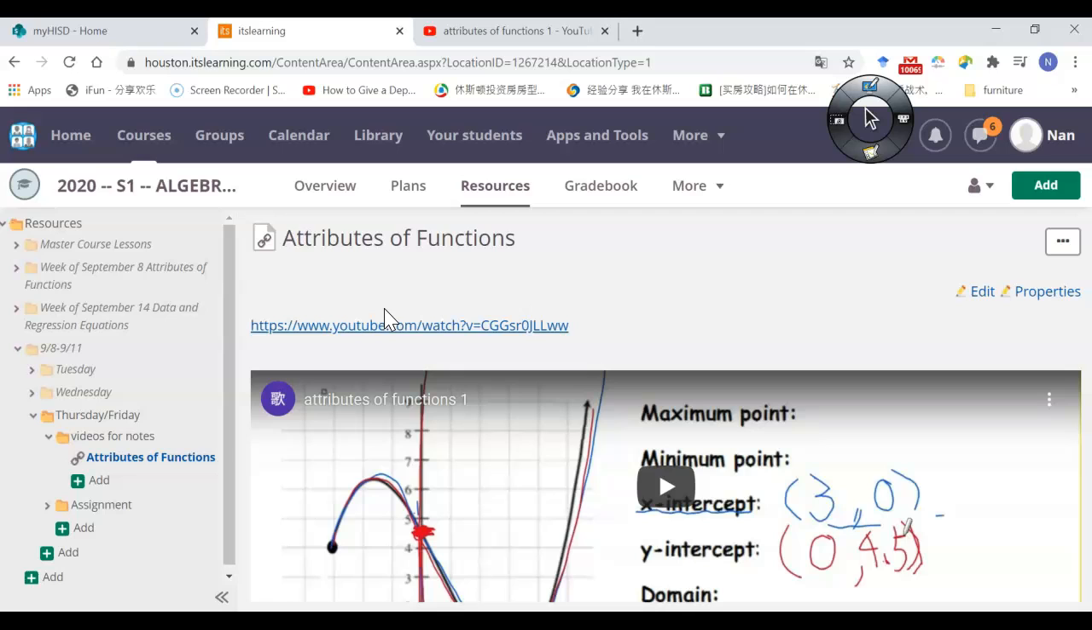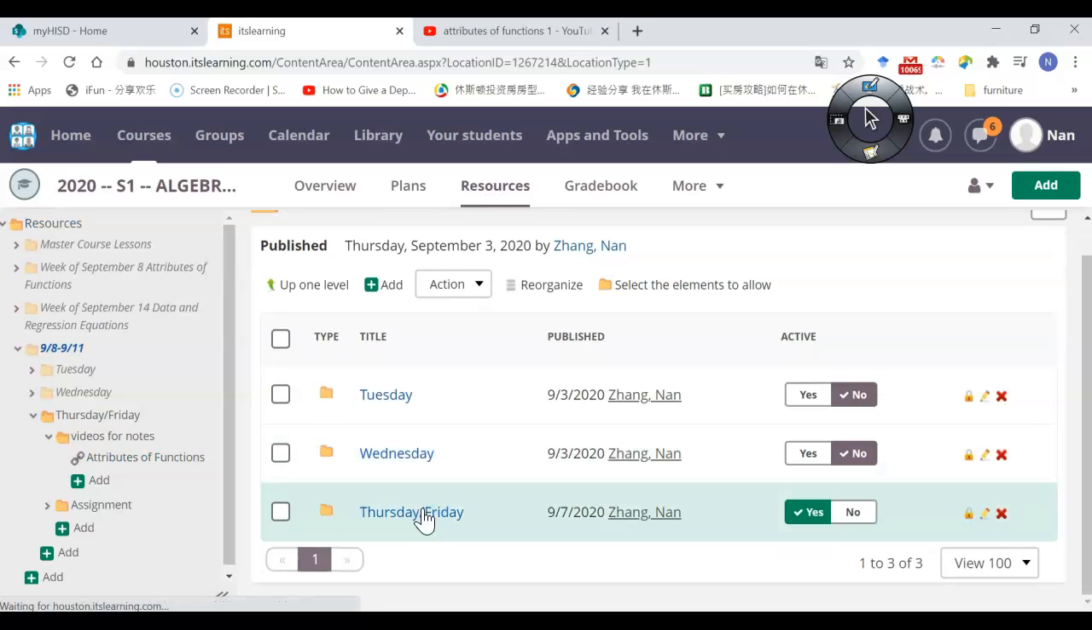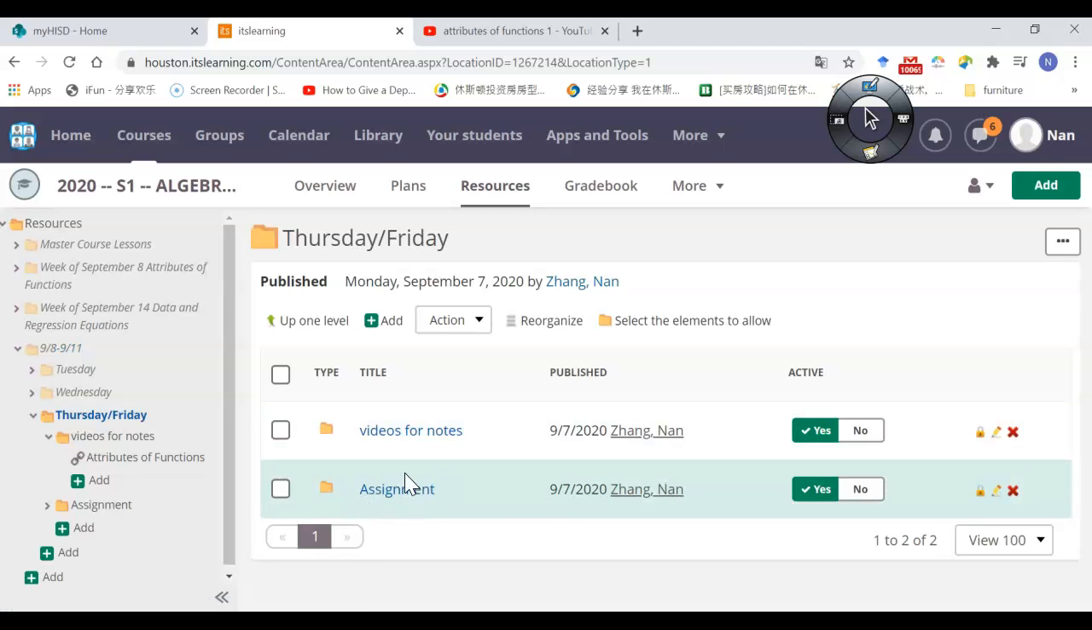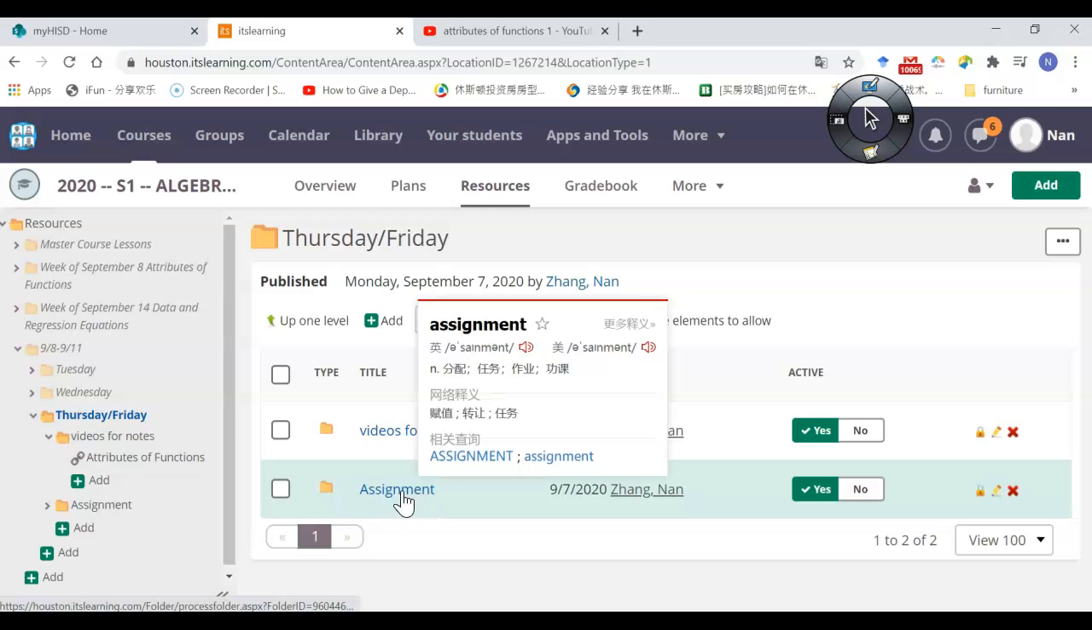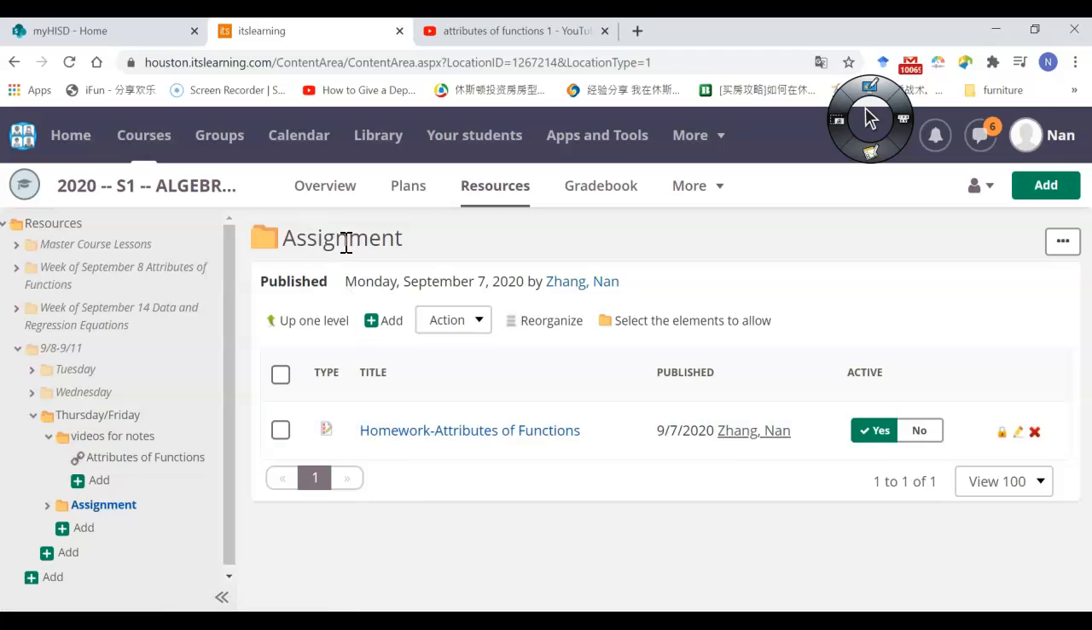So let's keep looking. So we'll go back to resource, first week folder, Thursday and Friday. So we just look at the video for notes. And the second folder is assignment. So for each day, I may give you an assignment. Or for every day, you're going to check the Hub to make sure you finish the assignment for that day. Okay? So click on the folder assignment, okay? And that is a homework for your first week.